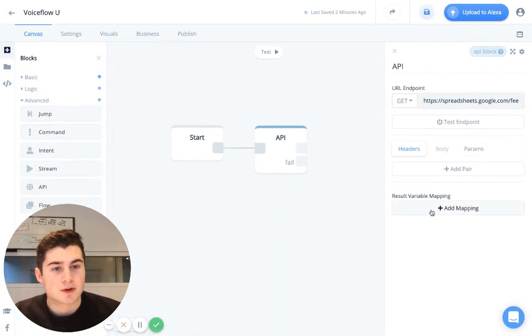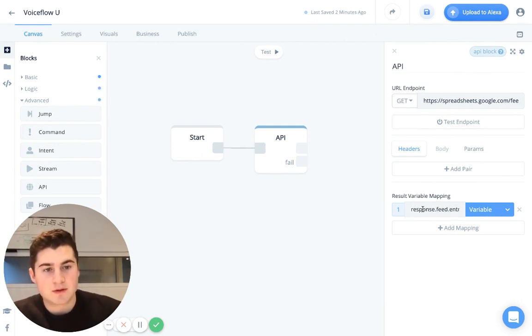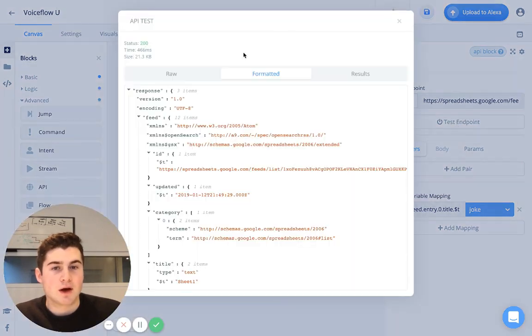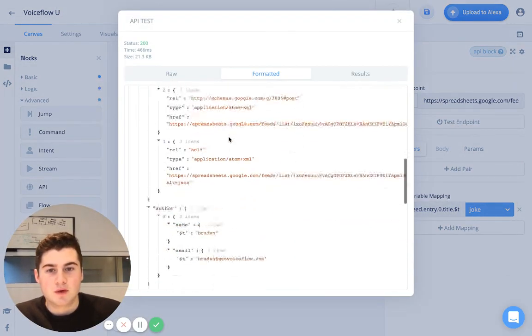Now we're going to want to go down to result variable mapping, and what we're going to do here is copy in the path we just copied. As you can see here, this is the JSON path. If you don't know what this is saying, don't worry about it. Just know how to find what you're looking for in that big JSON mess that we just tested out. And now we're going to want to store the response in a variable. So here is joke.